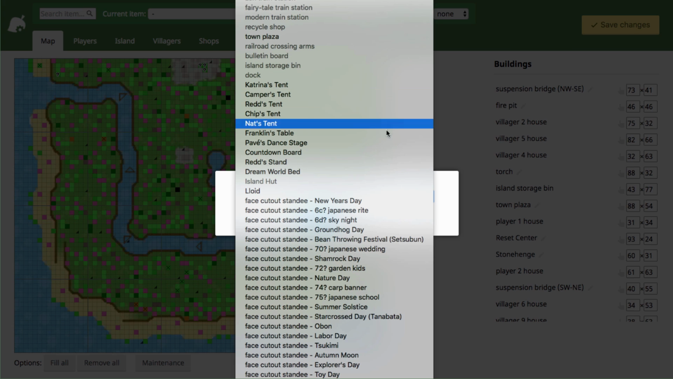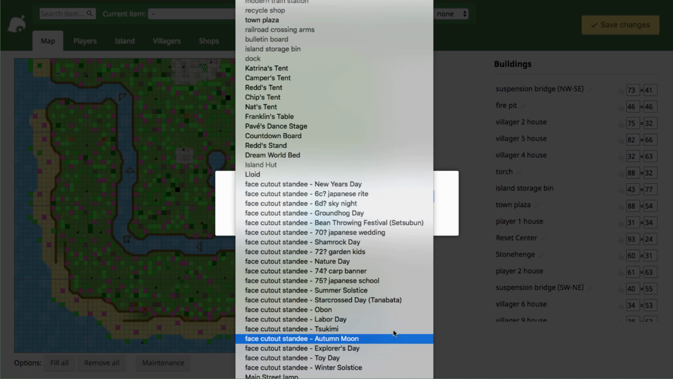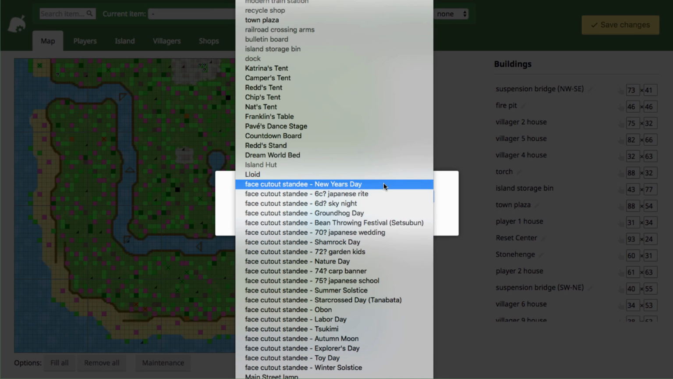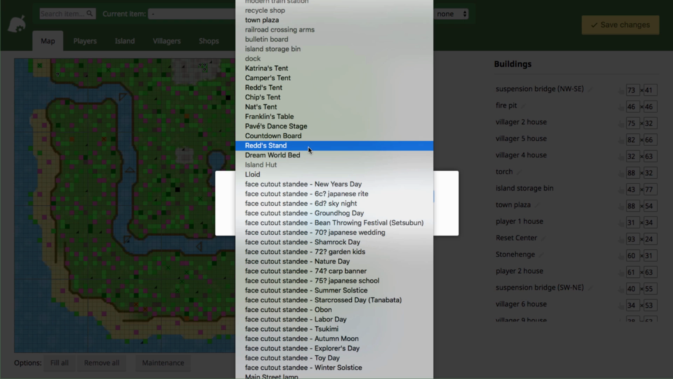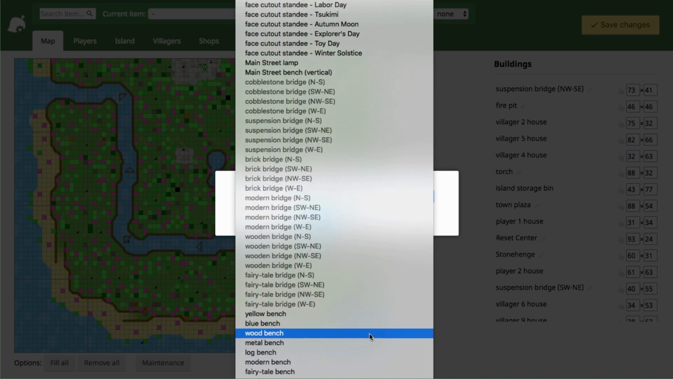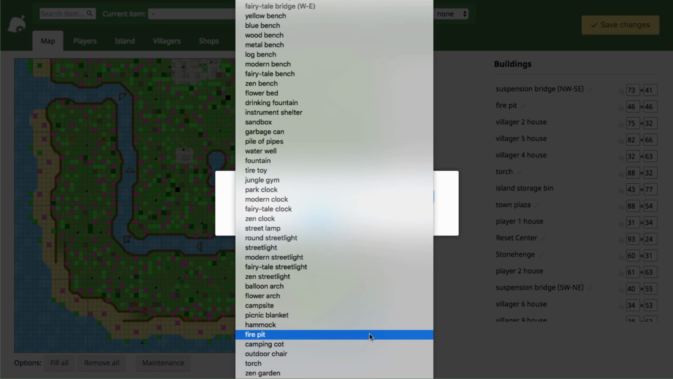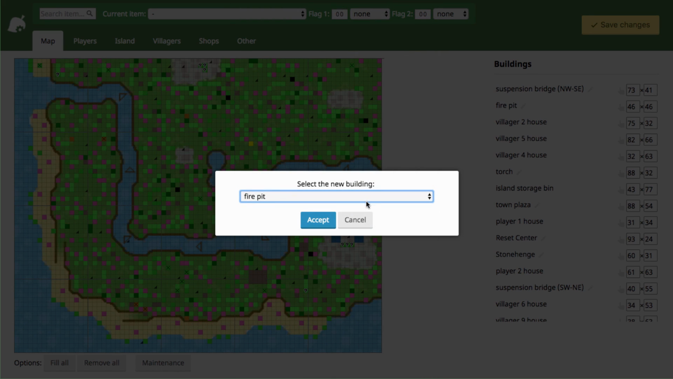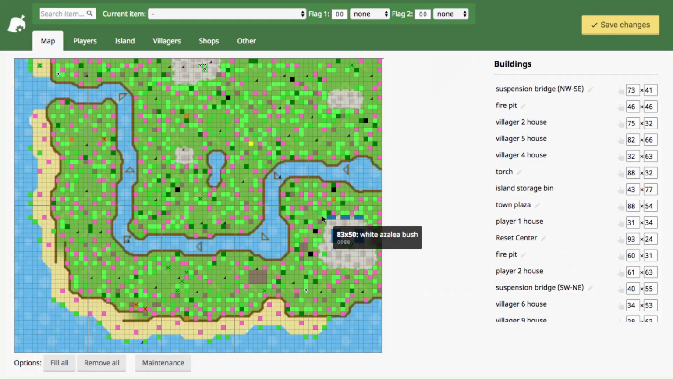This list also allows you to place various items from special events or holidays or NPCs anywhere in your town. So you have, you know, Redd Stan from where he's selling fireworks, the Dream World bed you can put anywhere for whatever reason, Franklin's table from the Harvest Festival, all these different face cutout standees from the different holidays are available to you to place in place of a current public works project. You just need to click on it and press accept and it changes.